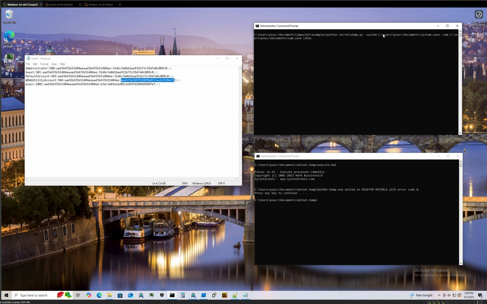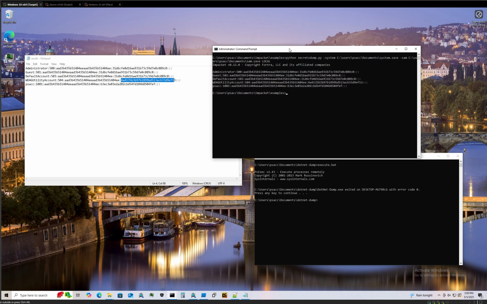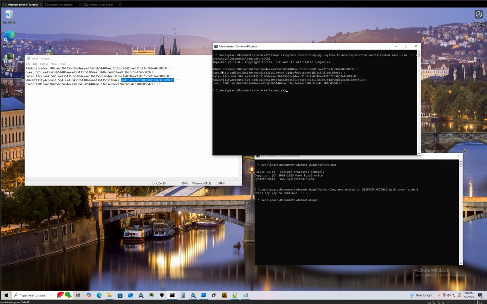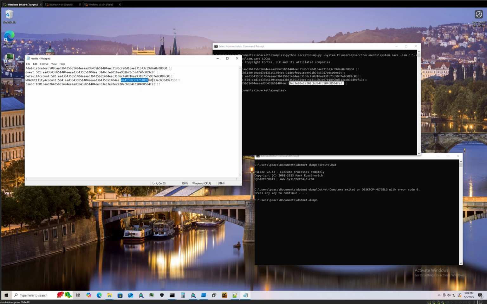So we see I've gone ahead and just saved our system and SAM hives locally, and I'm going to tell secretsdump that we want it parsed locally. We can go ahead and verify here that the output is pretty much identical, right? All the LM hashes here are the same. You can see your unique NT hash for this PSAC account lines up, and then the same with the utility account.